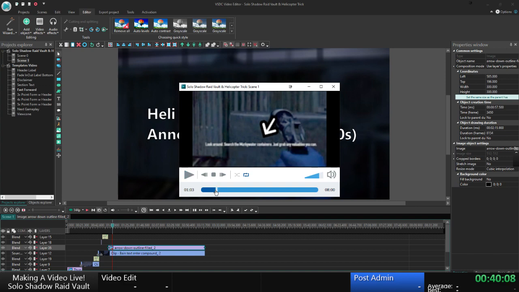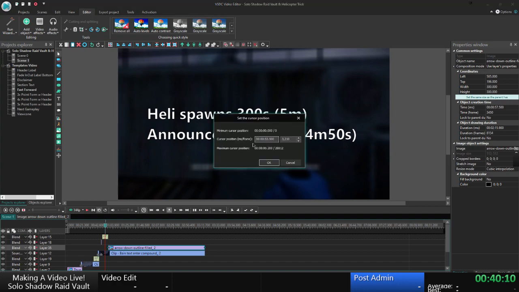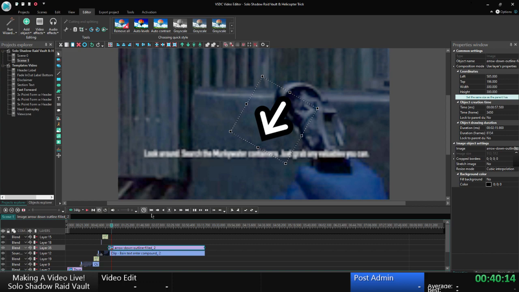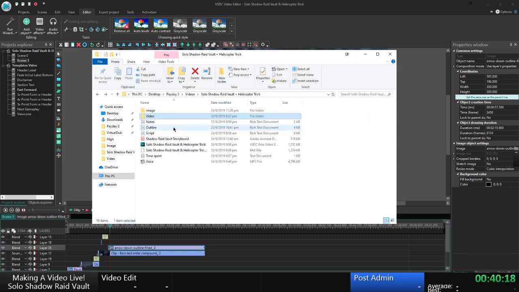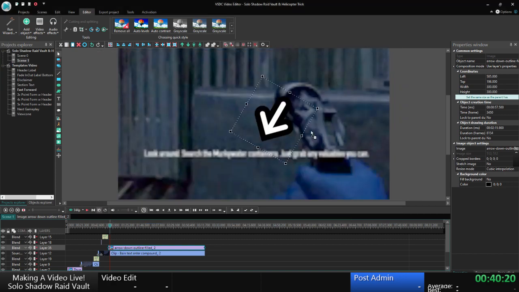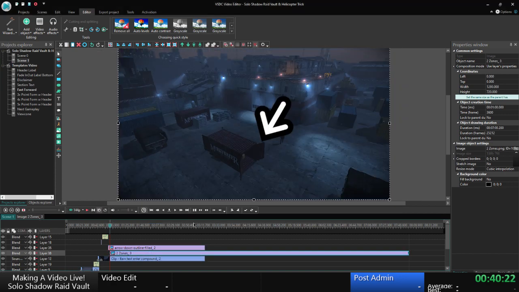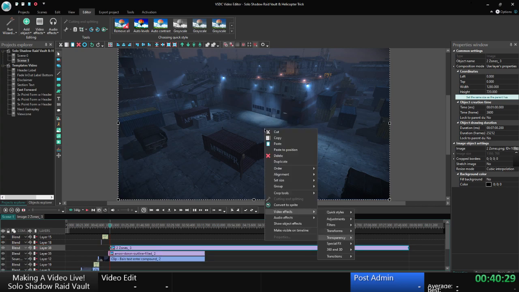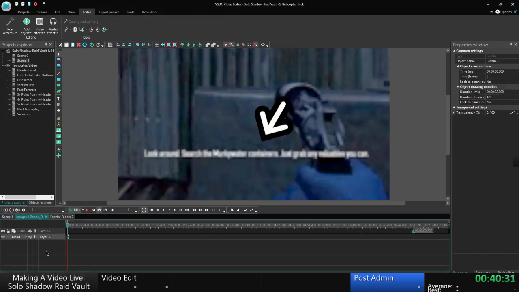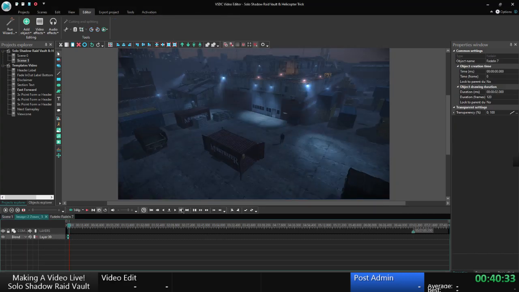Okay, I want the picture to come in by 102. Let's try that first. 102, 2 seconds to fade in. Where's the image? Okay, here's the 2 zones. Obviously above the arrow. Fade in 2 seconds.